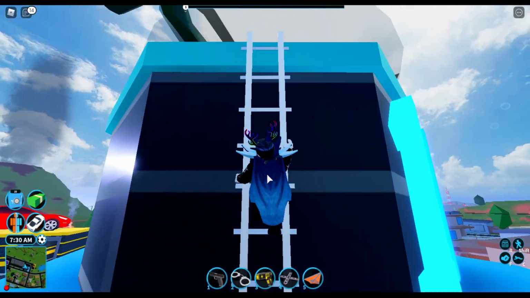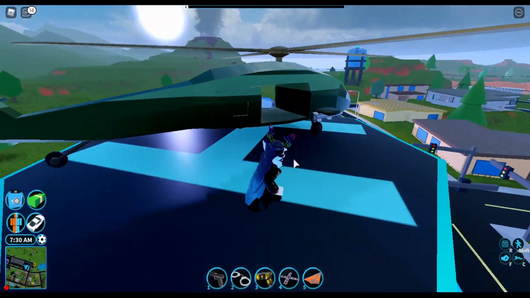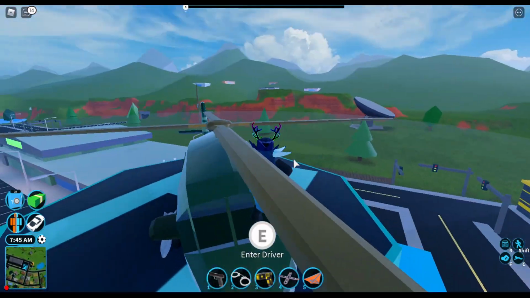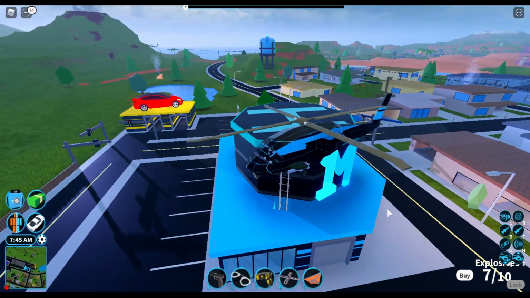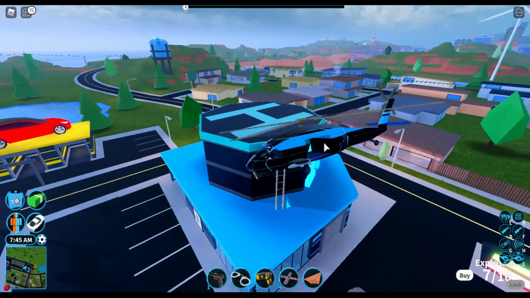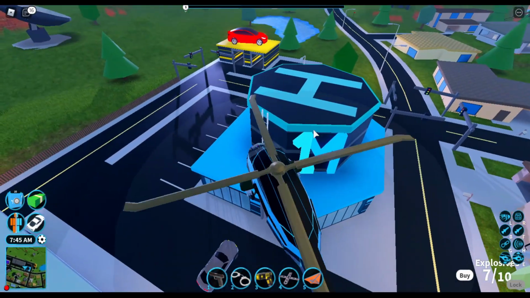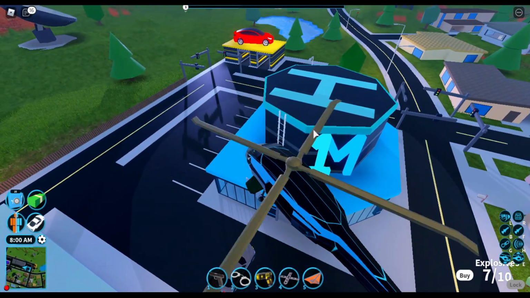But if you climb all the way up here from the inside, here's the military helicopter. I'm not sure why you have to walk inside to get it. I guess it makes it harder for newer players because it takes longer. Cops camp in there, who knows.